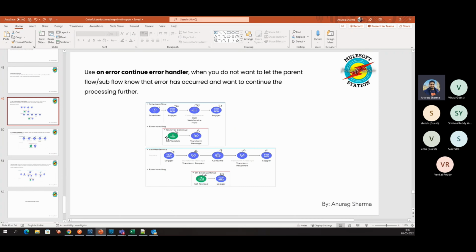This was on error continue. On error continue was not stopping the flow. It was just continuing our process, and it was executing the next processor. For example, we have this calling service flow number 3, and if any error occurred here, it will go to on error continue. It will execute set variable, transform message, and it will come out. So these types of things we already covered, and I have explained everything.